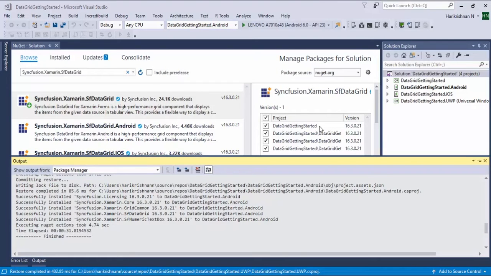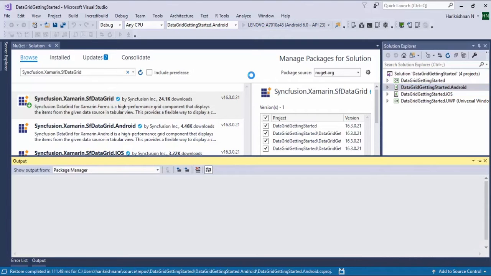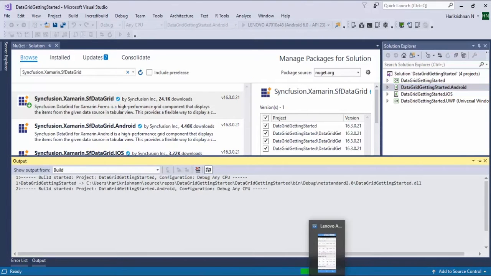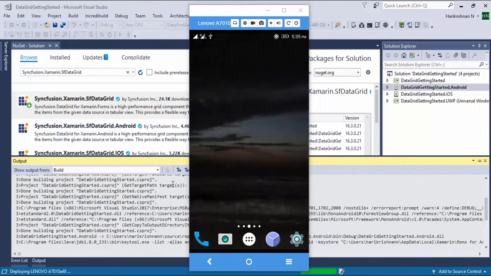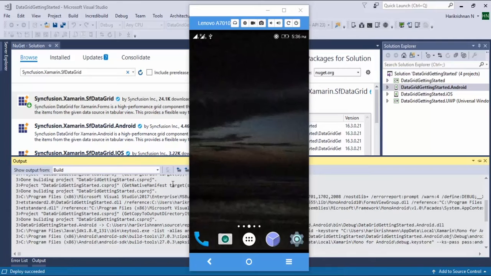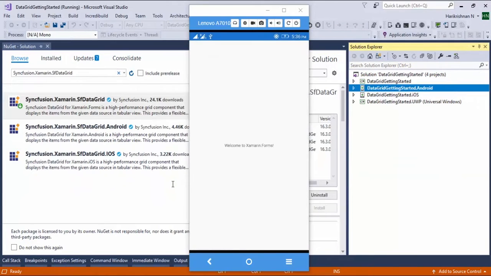So now the projects are ready. I'll start with Android as the startup project. Let's begin by just running the Android project to see what we are starting with. Here we have the default application running, showing Welcome to Xamarin.Forms. Now we are ready to add the Syncfusion DataGrid to the project.